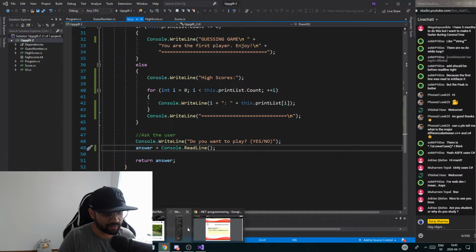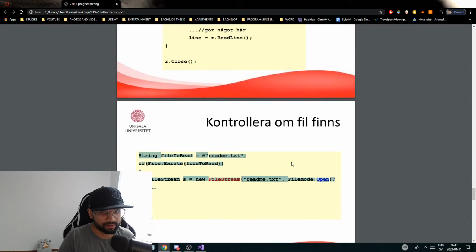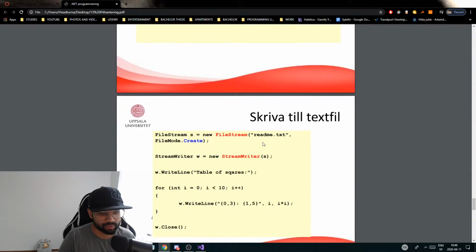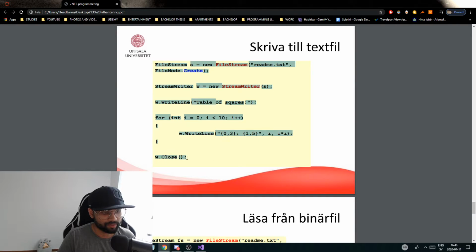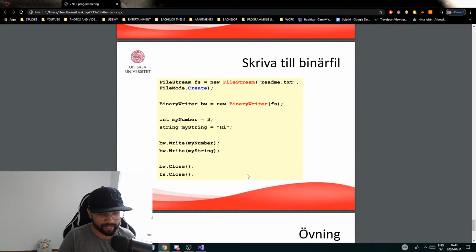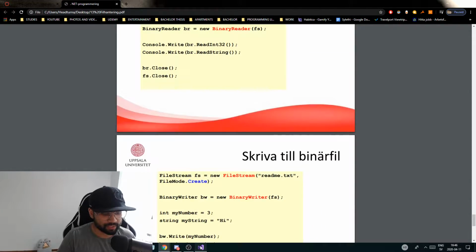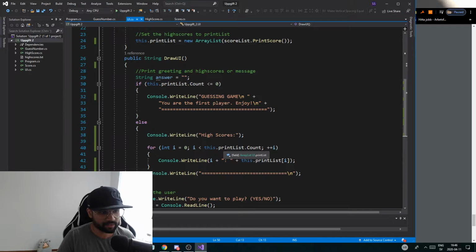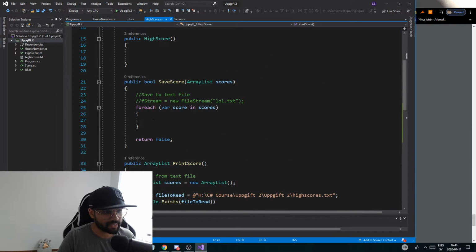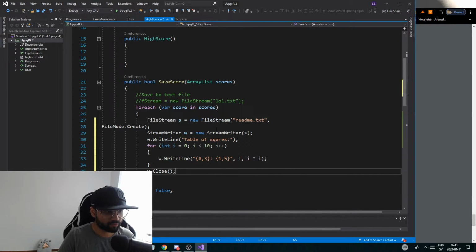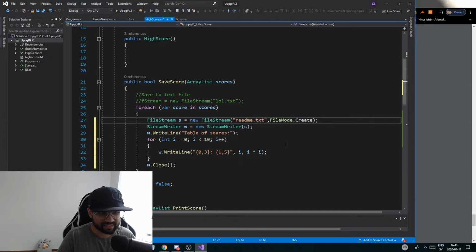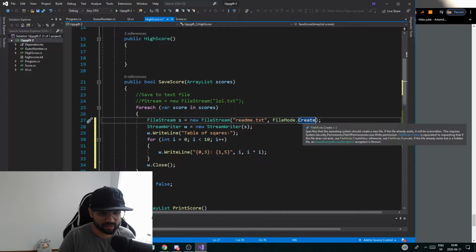So let's see how we load the file. Read from a file, so this would be loading. Write to a file will be write to a file. I don't need binaries, bro. We don't need binary files right now. That'll be when we make our game, son. Not right now. That's not what we need. So save to a file for each. What is that? File mode create.